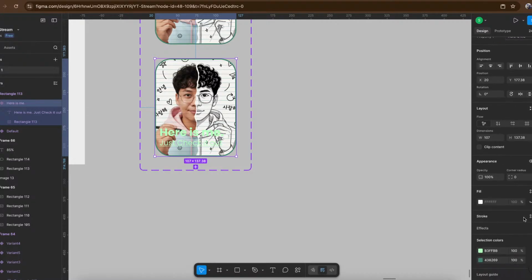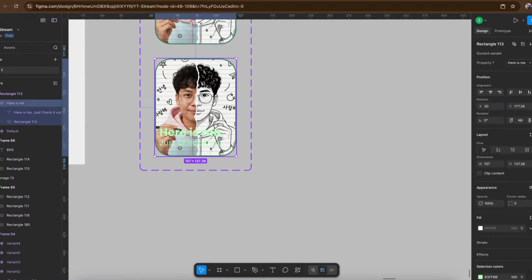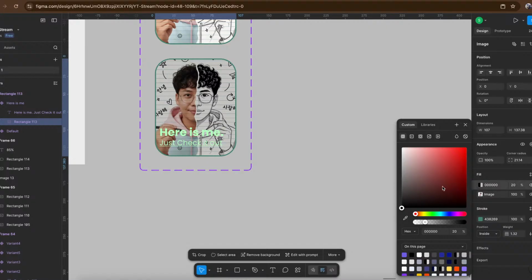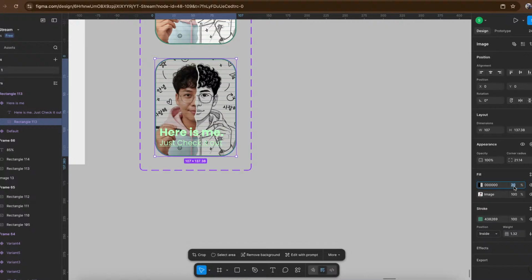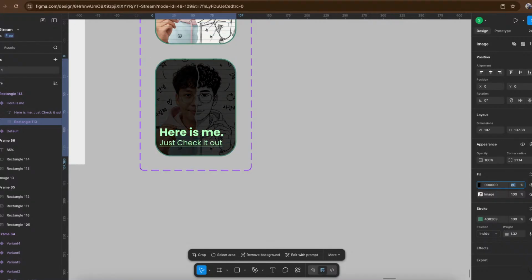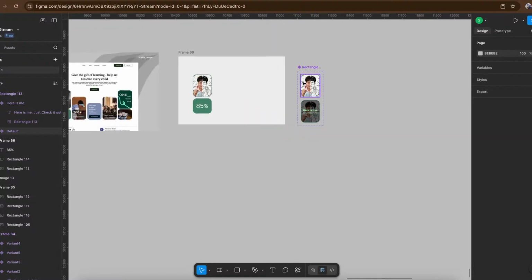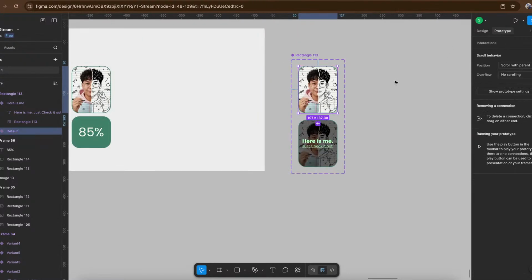Now add a color in the rectangle. Let's add black color and increase the opacity of the black. Like I think this is sufficient. Okay, here it is, check it out. Okay, like this. Variant 1.